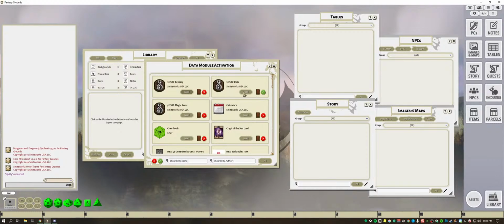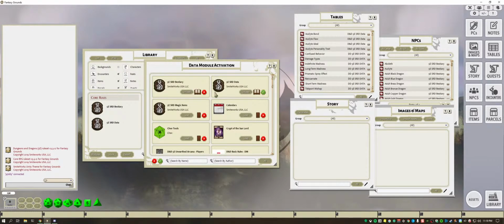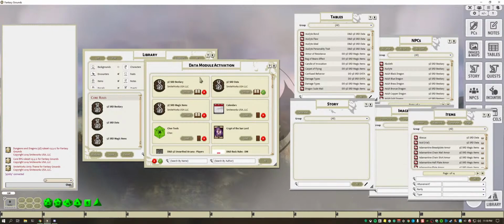So we'll start loading the bestiary. I try not to do too many things at once. I don't want the app to freak out. But the bestiary gave us a bunch of NPCs, you saw. We loaded this SRD data file. It seems like it gave us a bunch of tables. And then we got one for magic items. That's probably going to give us more items. We have an items window. There's items. So we now have a bunch of those items.